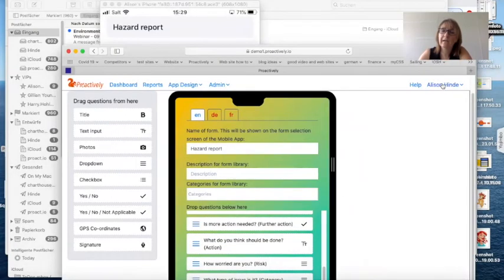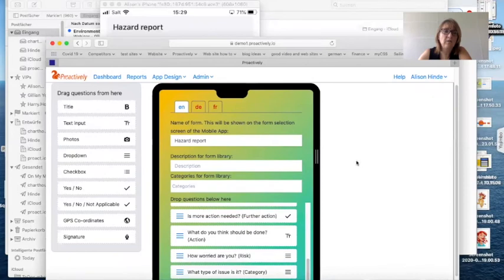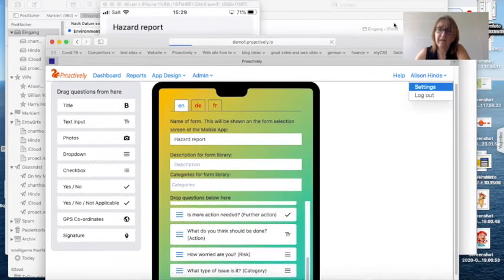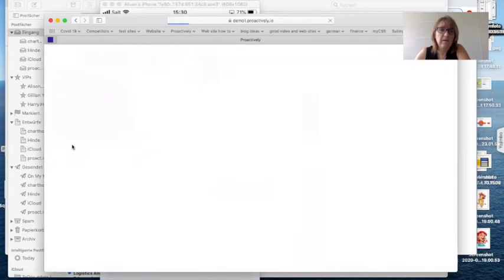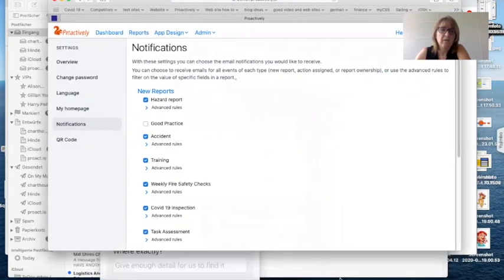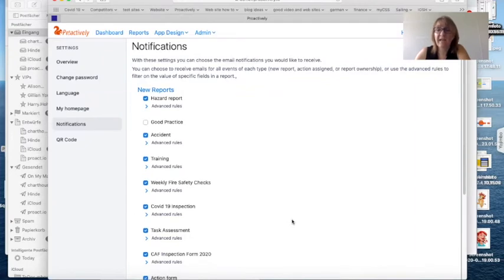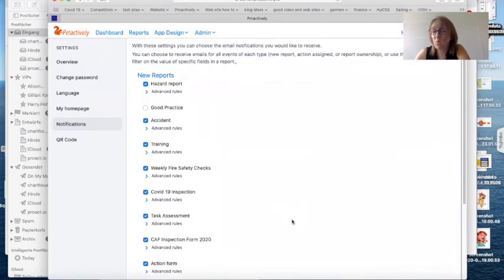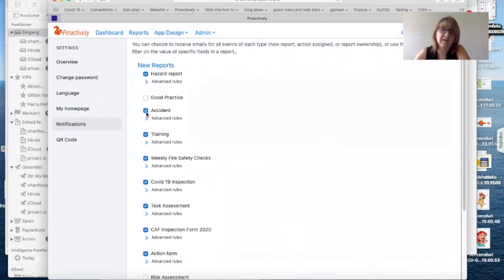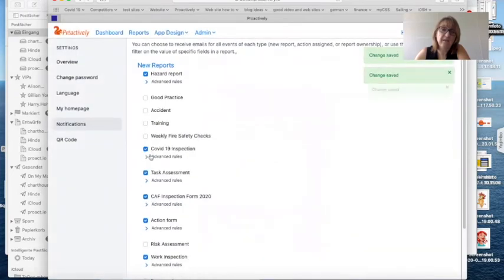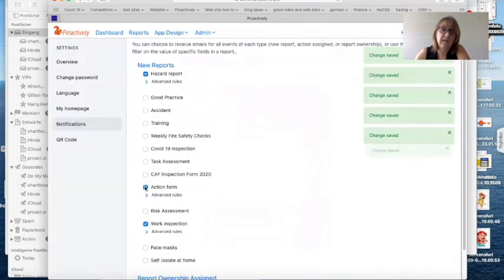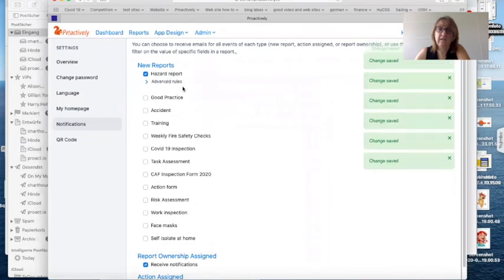I want to quickly show you, you remember that I got a notification, it came on my email, that the action had been assigned to me. Now, in the settings tab here, we can look at notifications. So what I want is to receive the notifications that are important for me, but I don't want to get all of them. So I can unclick the ones that I don't want to receive, and then just select the ones that I want.